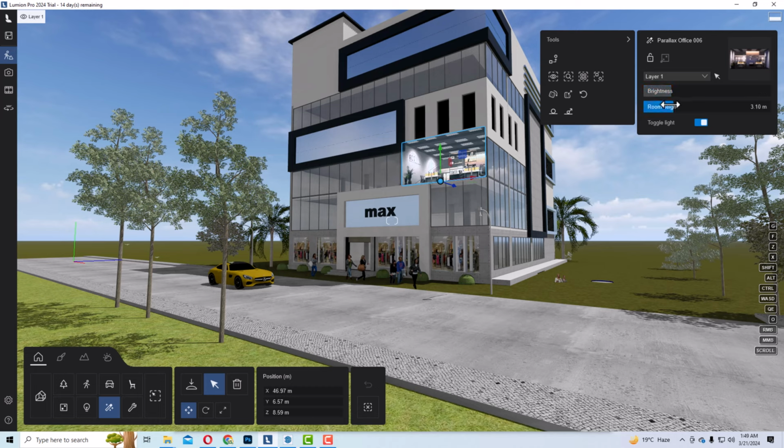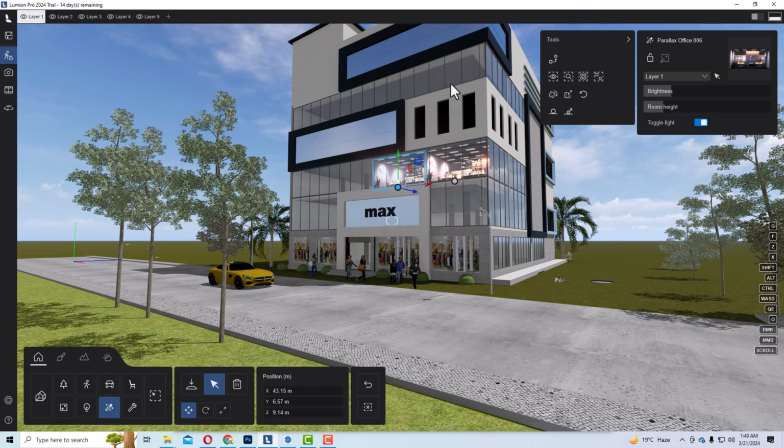brightness in here. You can change the room height to match your ceiling height, and you can move this up and down and bring it inside, and you can start copying also by pressing Alt. Can start copying, and you can present these interior scenes to your client.